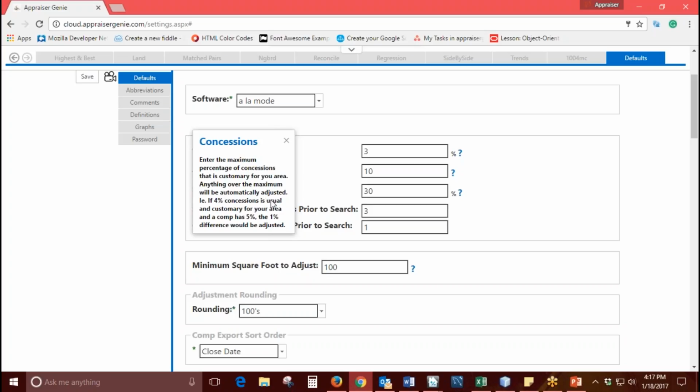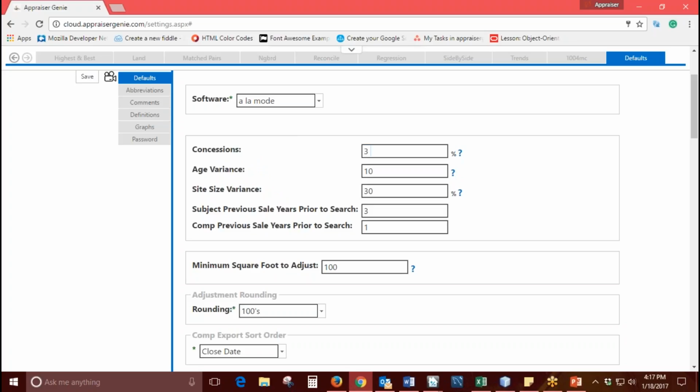So if 4% concessions is usual and customary, minus 3. In Texas, I put 3%. That would be more customary for our area, in Abilene anyway. And if the comp has 5%, we only adjust the difference. So 3 from 5 is 2, meaning 5% would be the percentage that's reported from your MLS. So your MLS has to give us the concessions amount. Not every single one of them does, so you may not see concessions in Genie unless it's in your MLS export. Keep that in mind. 3 is a percentage. Anything that has a percentage, do not put a range or anything. Just make sure you put the number there. So I'm going to leave it at 3% as my customary.